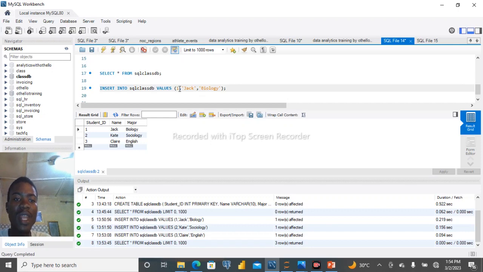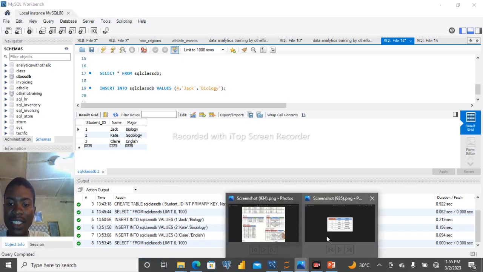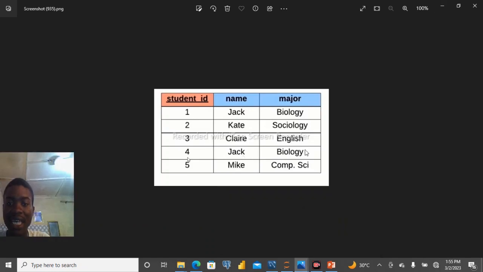So we have, insert into SQL class DB, that's the name of the table, then values. So the next person is 4. So what's the next name we have there? We have Jack again, and biology. Can you see that this is an essence of having a primary key? Look at now, Jack and biology is occurring 2 times. So let's say you don't have a primary key. How do you differentiate Jack, biology, this first one, and this one together? How do you differentiate it?